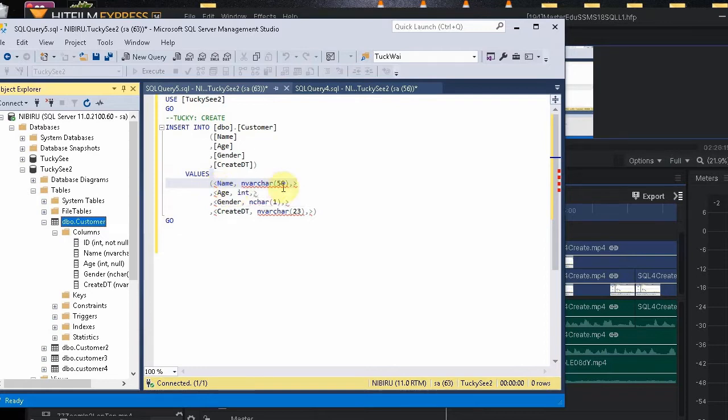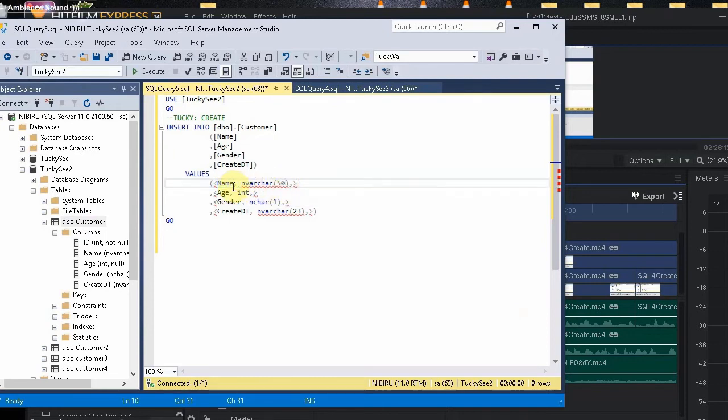In the angle bracket, this is just to tell you that the first value is name, followed by age, gender, then last is create date time. Now, as you know, you're not allowed to key in create date time because it's generated by the system. So this is just to let you know the varchar is 50 characters for the name, age is integer, gender is char. This is a guide for you to complete the value part of the insert.